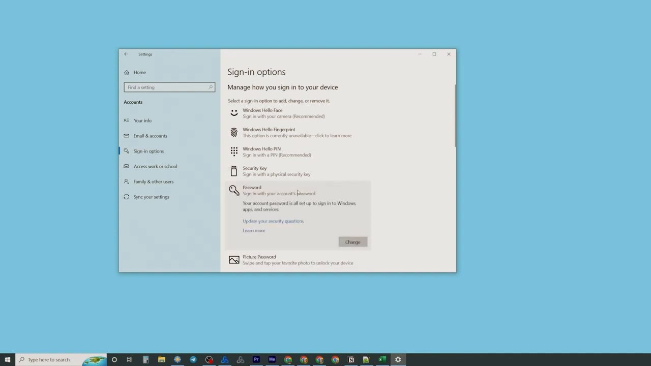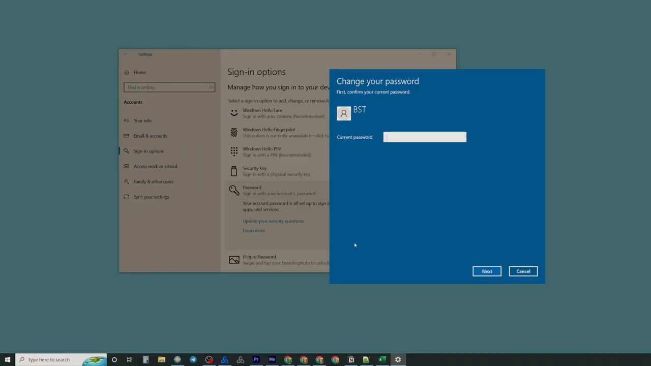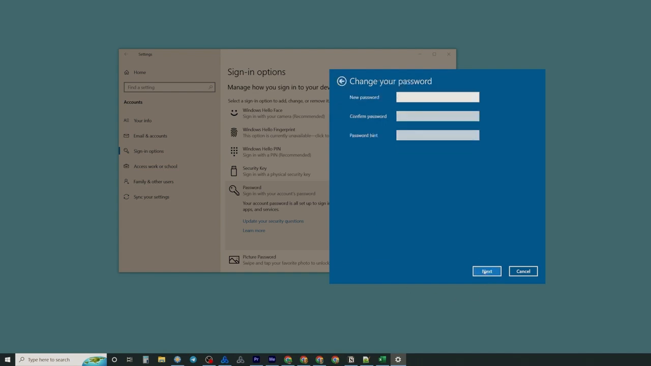You can just click on it, and now it says your account's password is set up to sign into Windows apps and services. All we have to do now in order to change that password is just to click at Change, and on the next step, first off we need to enter our current password and click at Next.